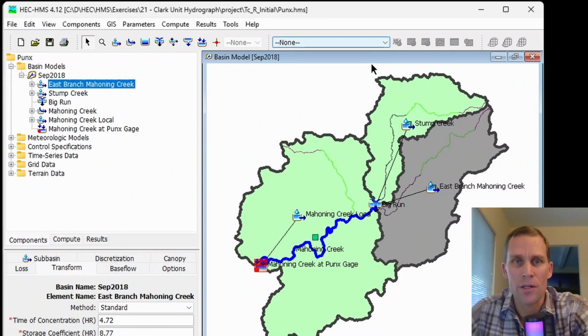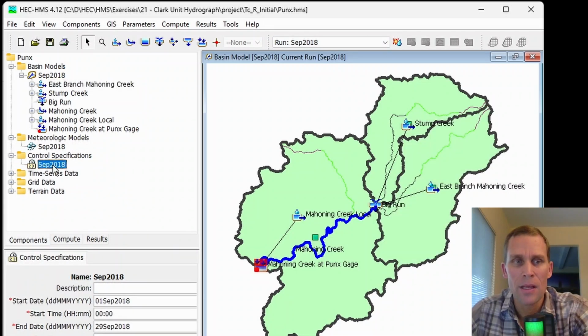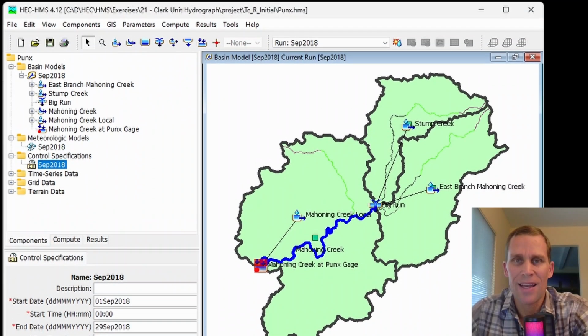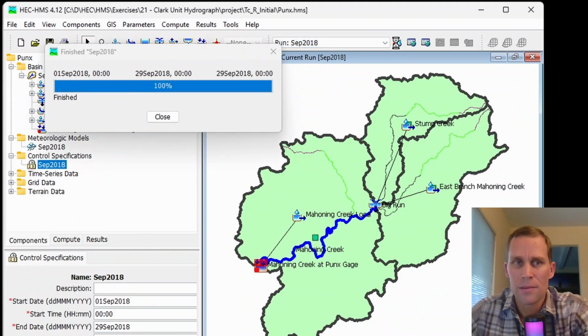When we downloaded this project, the simulation that we want to run has already been created for us. So we don't have to create the control specification or the MET model or anything like that. But I did want to peek at the control specification. This is from the beginning of September 2018 all the way for the next 4 weeks through the 28th at a 1-hour time step. So I'm just going to leave that as it is. Click save and then run the simulation.